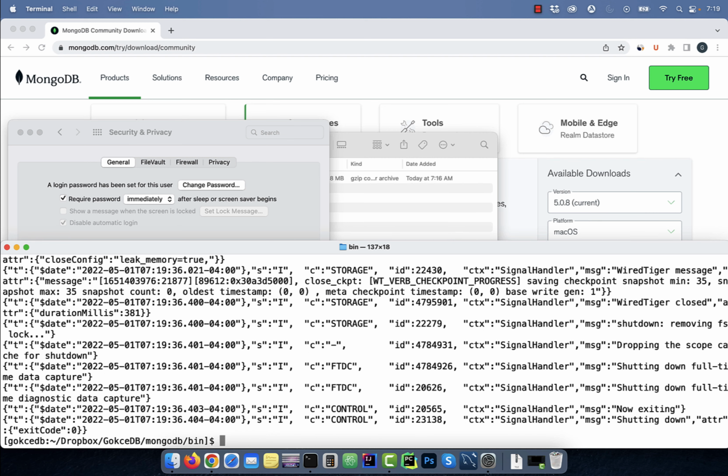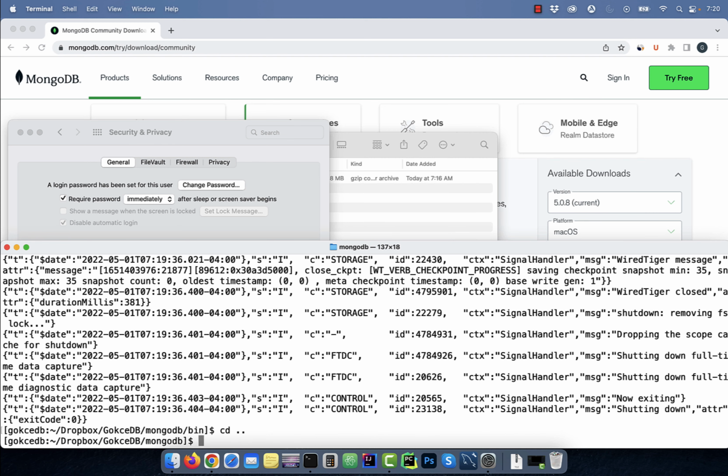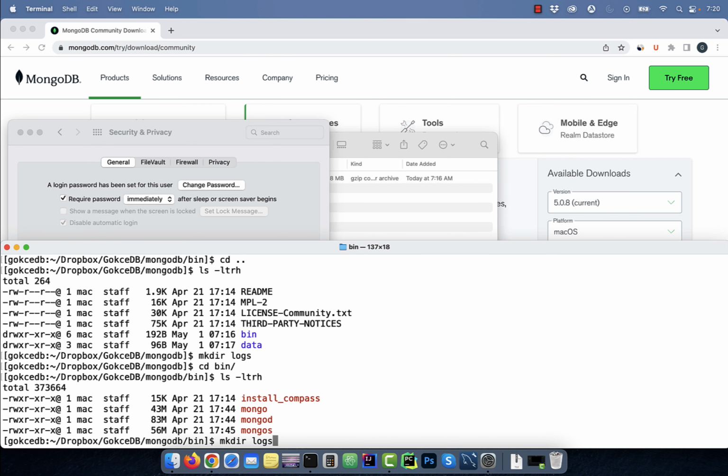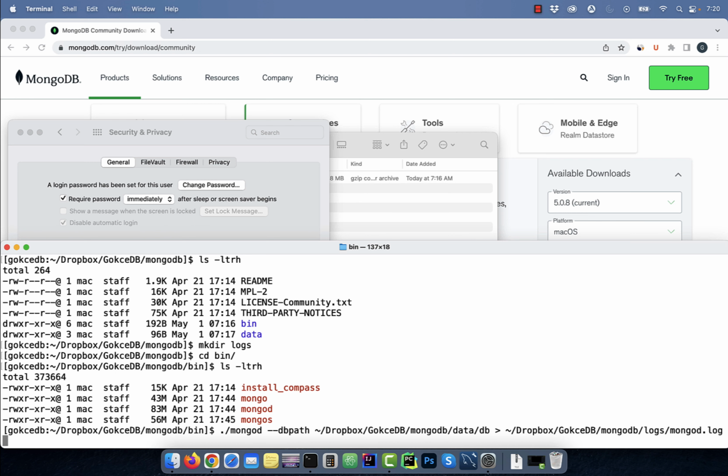To exit, hit Ctrl+C. Next, I'm going to create a logs folder where we can redirect server logs. This time when I bring the server up, I'm going to redirect all the server logs under the logs folder. I'm also using 2>&1 to redirect all the errors to the same log, followed by an ampersand, which means to run this command in background.